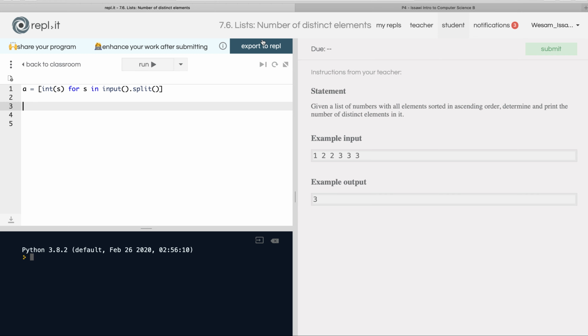Given a list of numbers with elements all sorted in ascending order, determine and print the number of distinct elements in it.